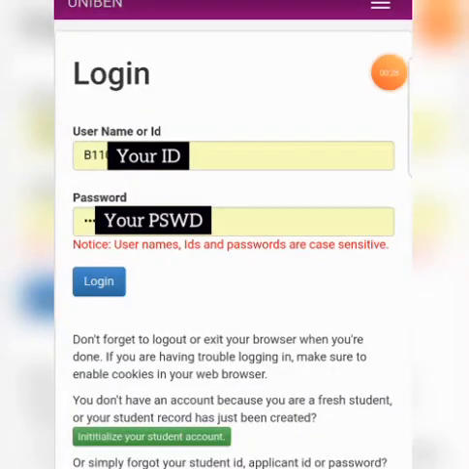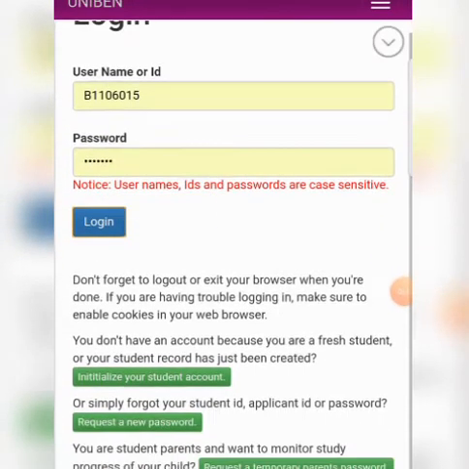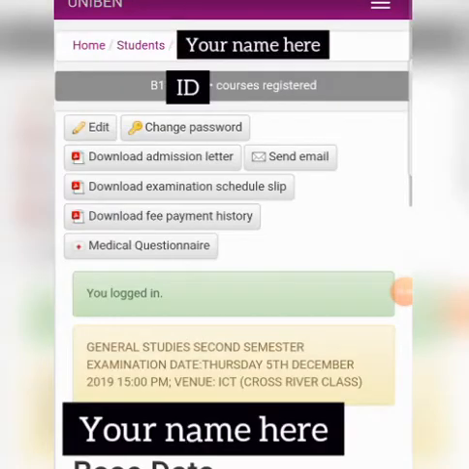You can obtain this information from your documents that you used to register, or from your aspirant page when you were admitted. Let's be brief. Just go straight and click on login. When you click on login, it will show something like this.